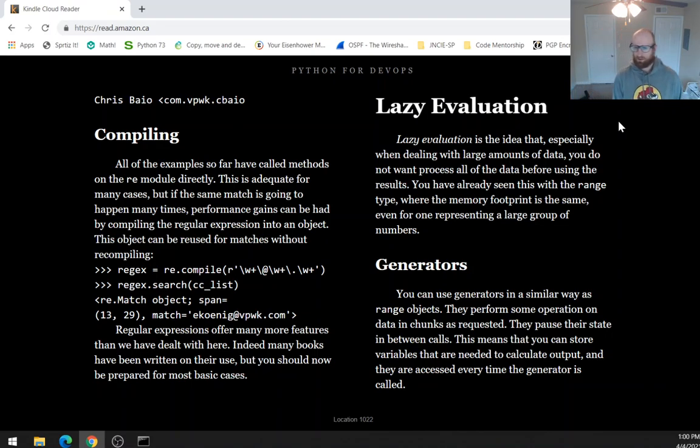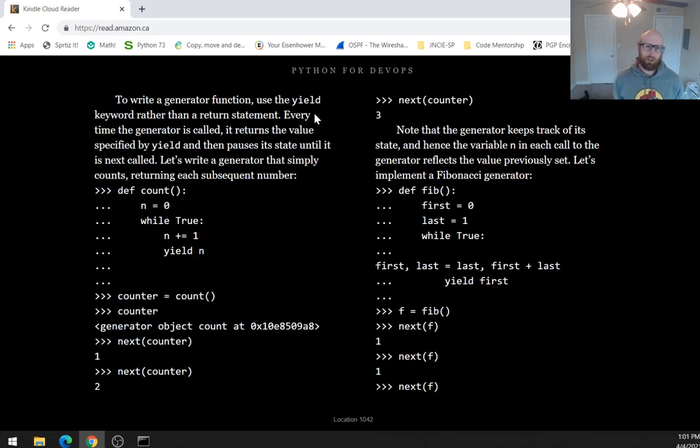Generators. You can use generators in a similar way as range objects. They perform some operation on data in chunks as requested. They pause their state in between calls. This means that you can store variables that are needed to calculate output, and they are accessed every time the generator is called. To write a generator function, use the yield keyword rather than a return statement. Every time the generator is called, it returns the value specified by yield and then pauses its state until it is next called. Let's write a generator that simply counts, returning a subsequent number.